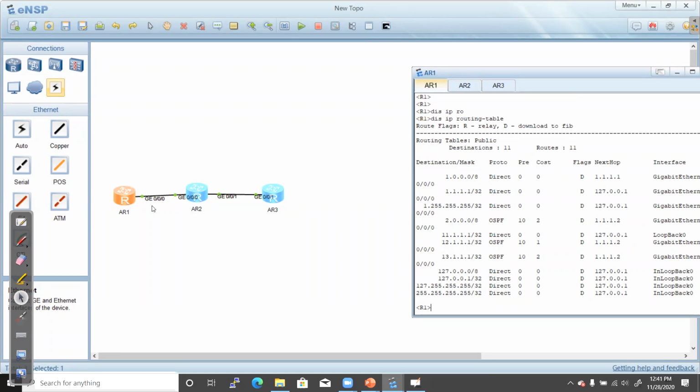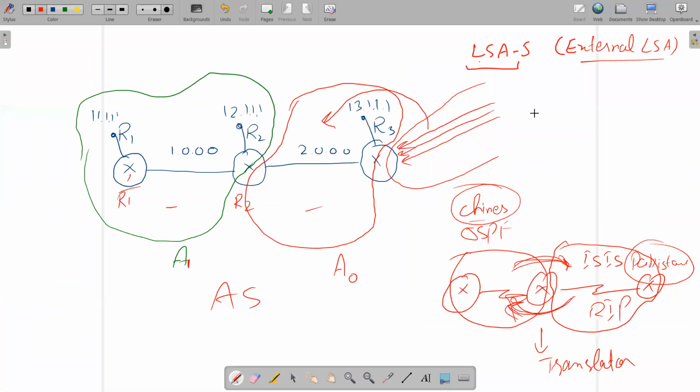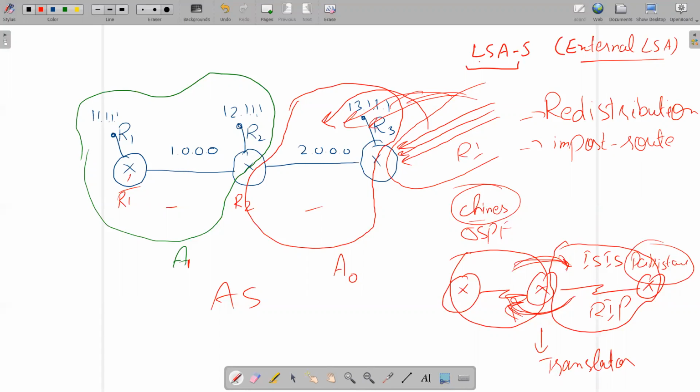So there is a term in Huawei. Cisco uses the term redistribution, and Huawei calls it import route. Redistribution means translating the routes because they belong to some other autonomous system. This autonomous system might be running RIP and ISIS, any protocol, and over here we are running OSPF. So we need to redistribute them. We need to translate them, we need to import them into the OSPF policies.